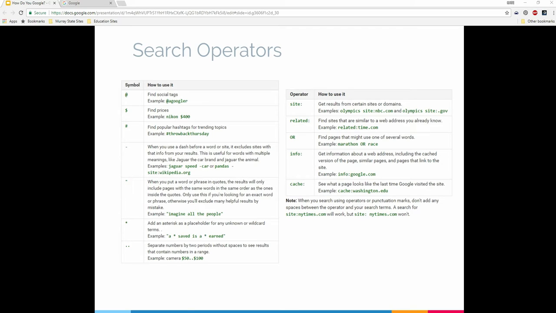Let's take a minute to look at a few of the other search operators that Google offers. As you can see, they do recognize the @ symbol for social media tags, so you can use @ to find a specific person maybe on social media. They also do the hashtag for social media topics as well. Like I said before, the $ sign is a recognized symbol.